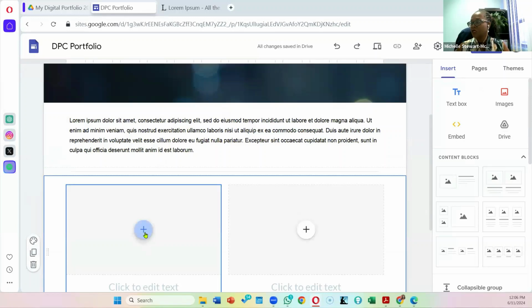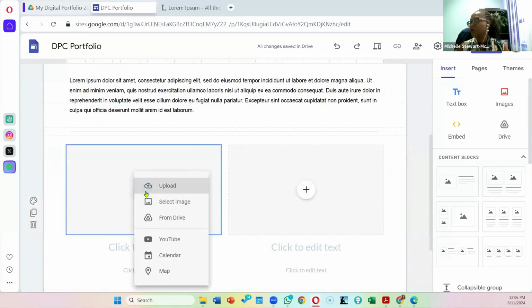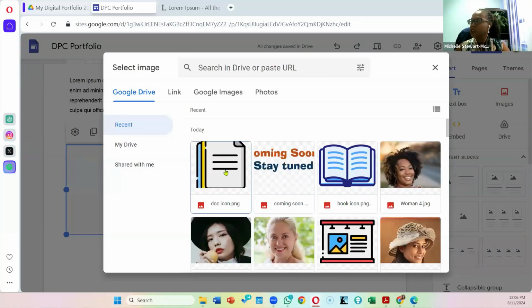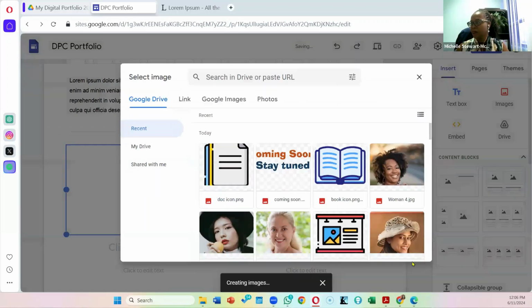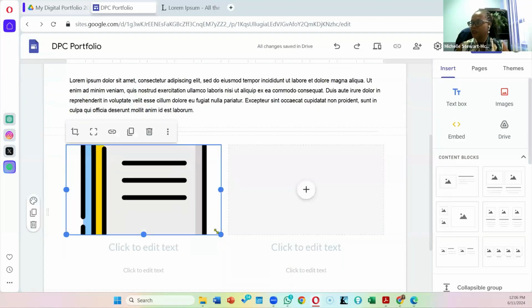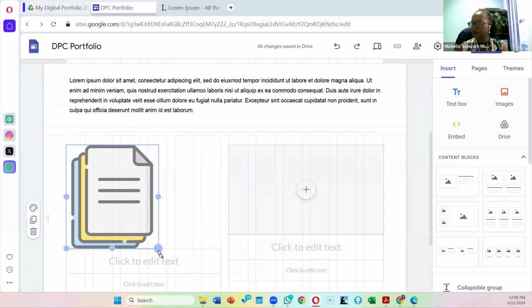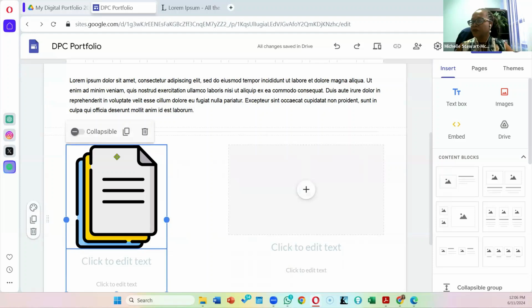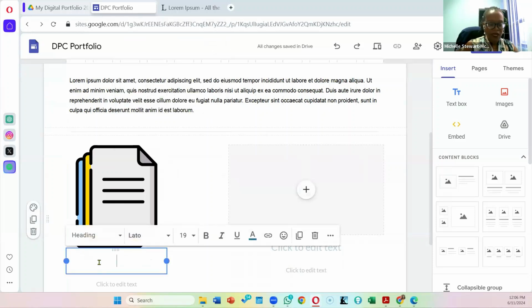All right. So let us put an image in and put some text. So I'm going to put my CV. No, I'm putting an image first. So I'm going to put an image, an icon, which is going to link to my CV. So let's put this, the doc icon. All right. And then I will resize it so that I can see it better. There we go. And then I'm going to put below it: My CV. Click here to read more.